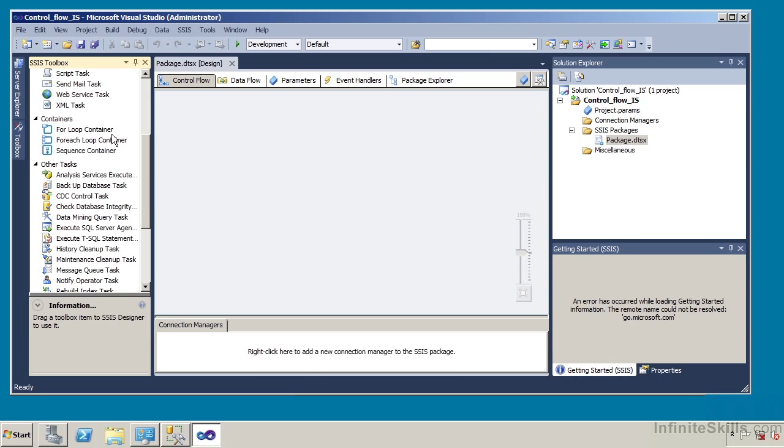Other tasks that we can have on our control flow would be looped containers. So we can create a for loop, which basically enables us to go through a series of steps multiple times. We have a for each loop, which basically does about the same thing as a for loop. And then we have a sequence container, which again will execute a series of steps a predetermined number of times.